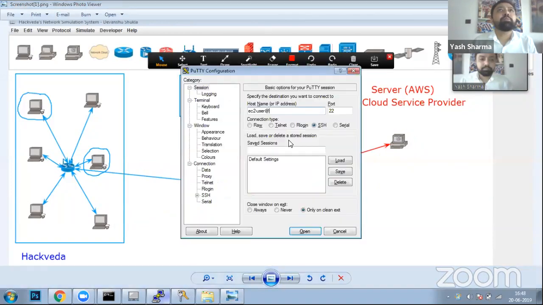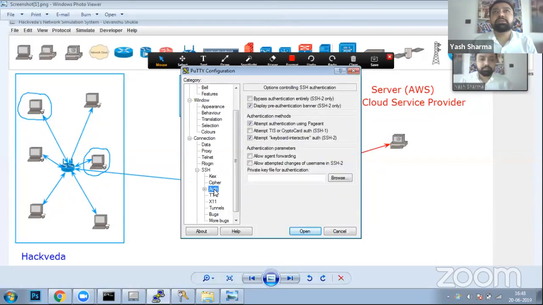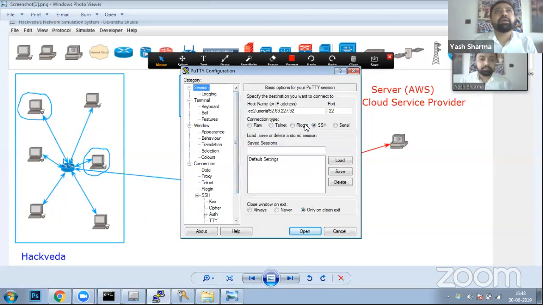So I'll go here on PuTTY. I'll define EC2-user at 52.69.227.92. Then I need to go to authentication because this is a verified connection. Under SSH, we have authentication. Okay. So first, you are in the session, you're here, the first page.